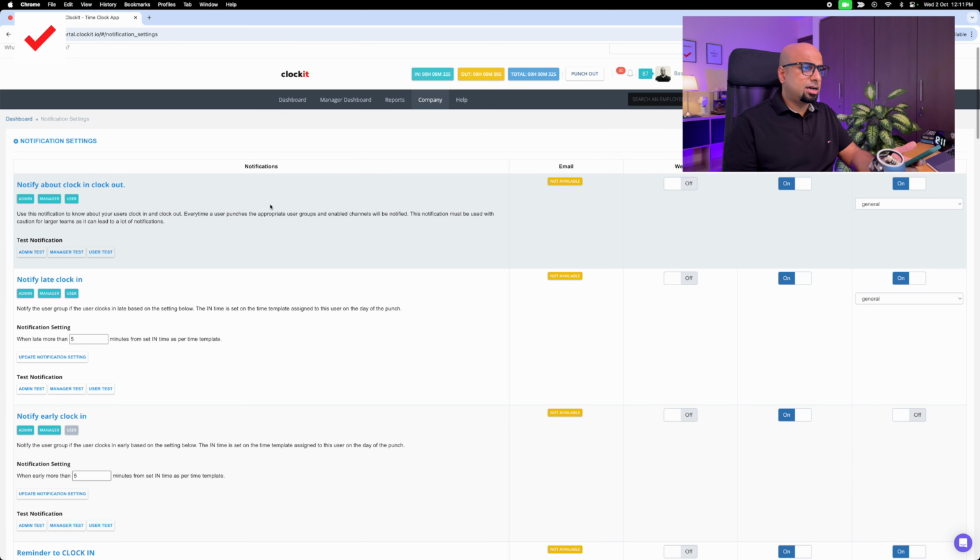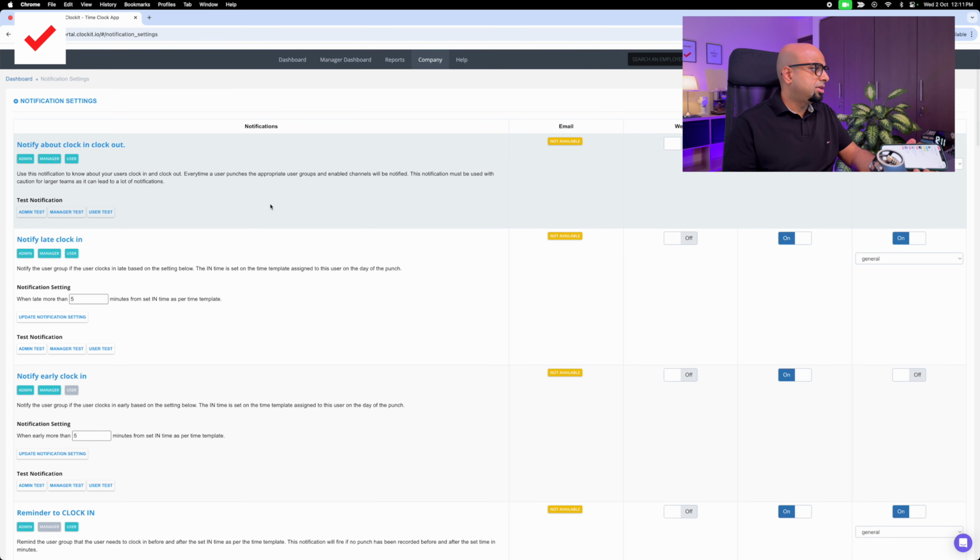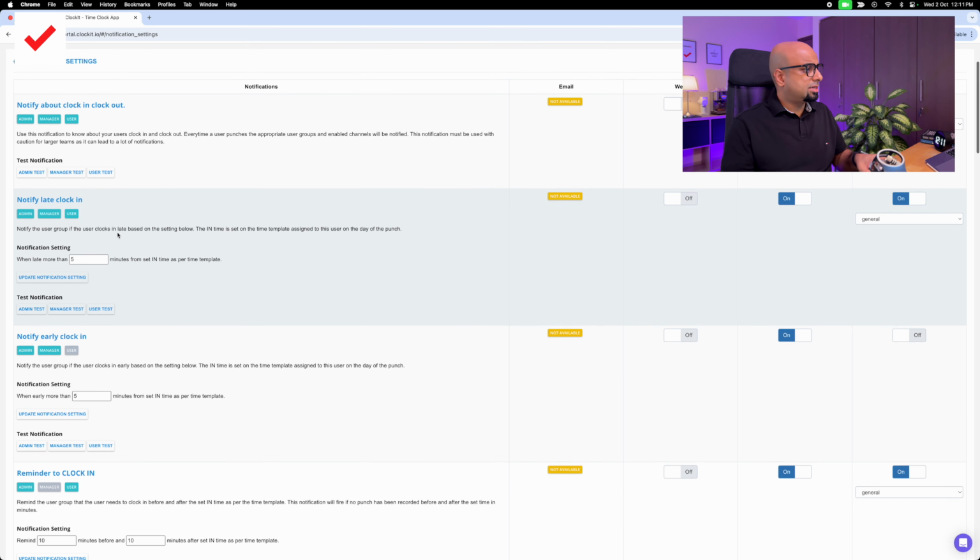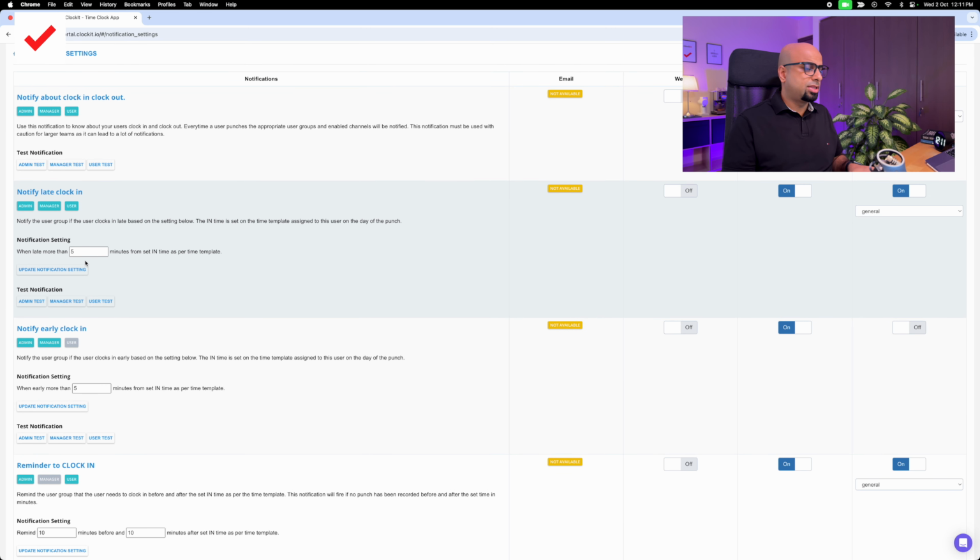Let's look at the other kind of notifications that we have. We have a notify late clock in. If a user is more than 5 minutes delayed from the clock in time, as per the schedule that you set for them, you can set those values in here, and it would notify them for a late clock in.